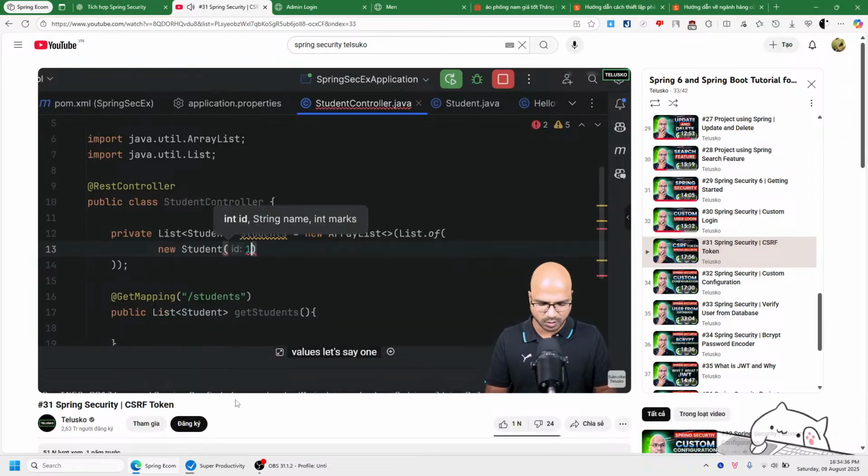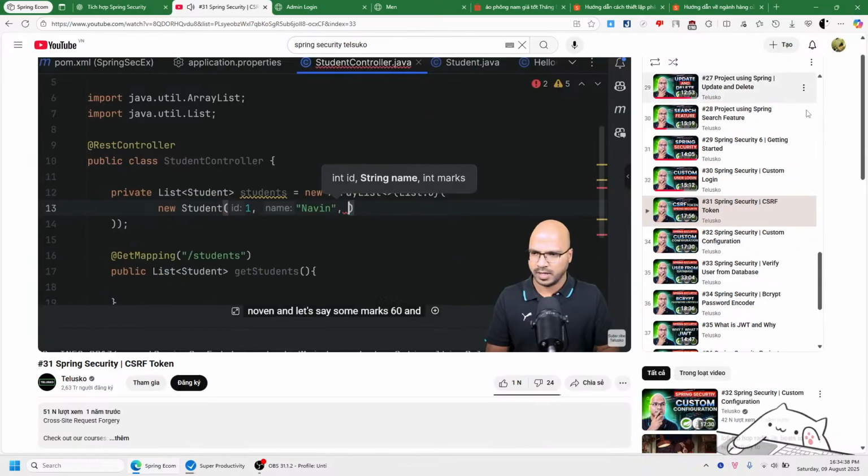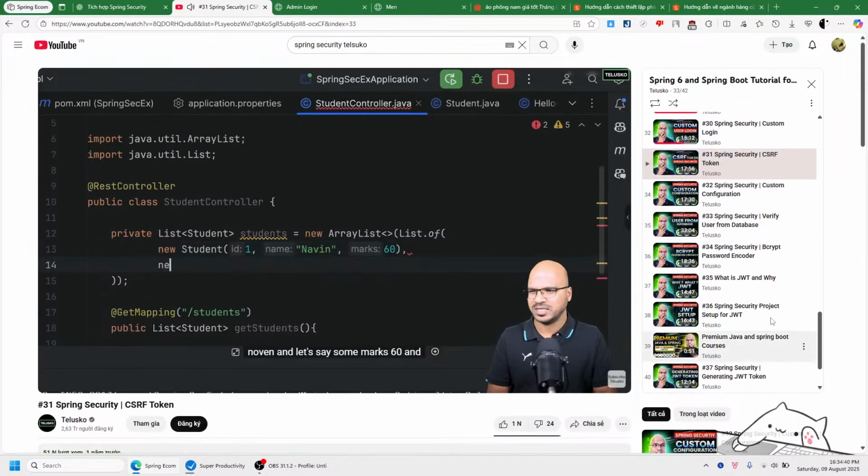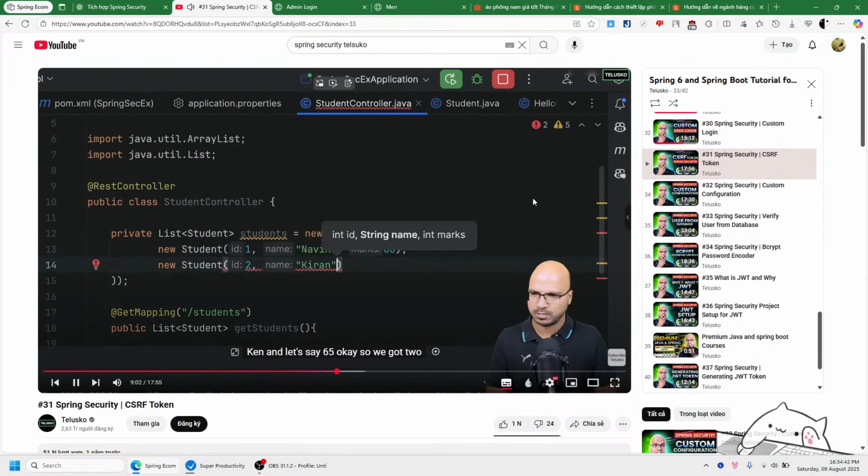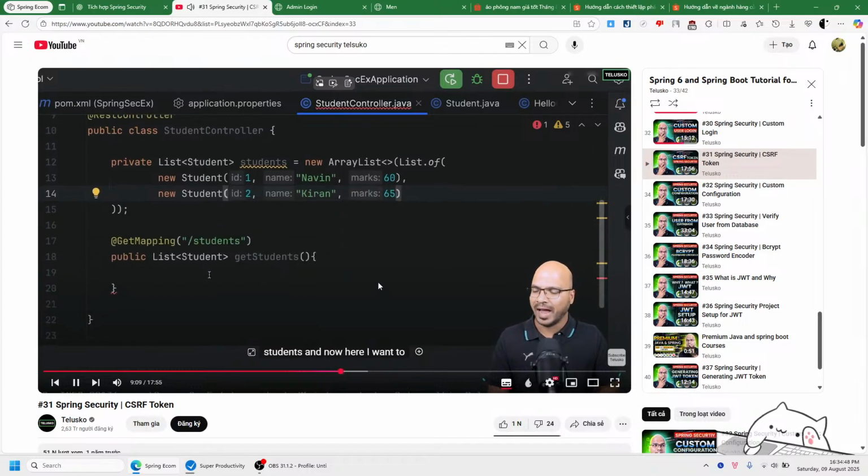It should have some values. Let's say 1, Naveen, and let's say some marks, 60. And let's add only 2 objects. So 2, Kiran, and let's say 65. Okay, so we got 2 students, and now here I want to return those two students. So I will say return students. Our job is done, right? So this will return the data.